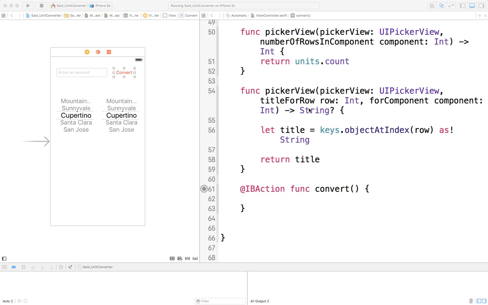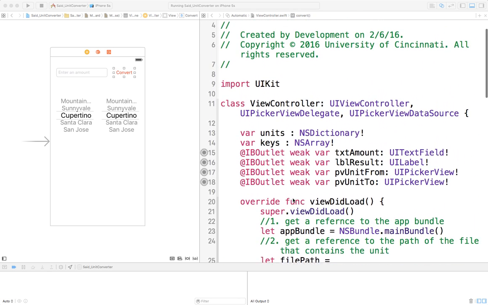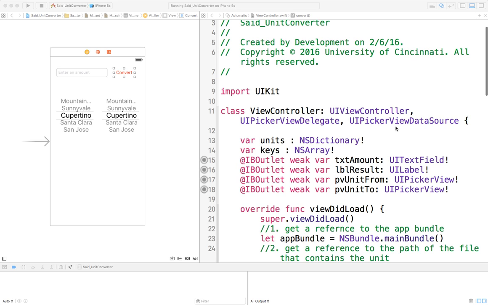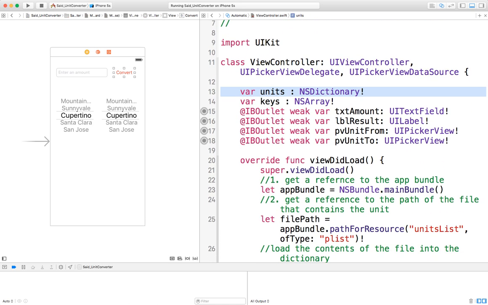Hello, in this part 2 we will focus on implementing the conversion in the convert function. To recap, we now have the controller who is a delegate and a data source for both picker views. We created the units as a dictionary and the keys which represent the names as an array, and we made both of them class variables.